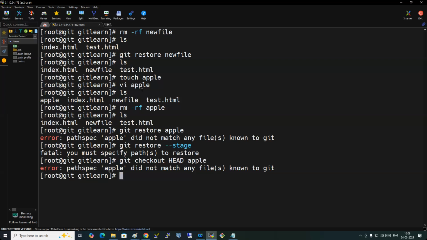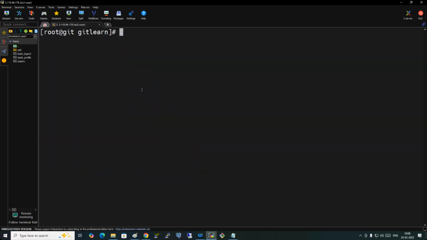So remember, if you have the files, if it is tracked, then only you can restore. If Git doesn't know apple, from where will it get the apple? So it should be tracked first. Remember, that is the difference. So don't think that whatever you put here, if you delete it, you will get it back. No, make sure that it is tracked first. Online, is this clear till here? Correct.